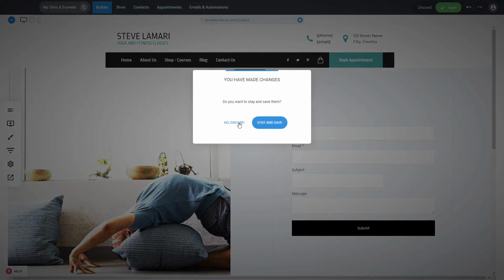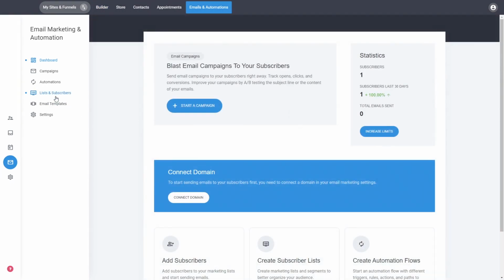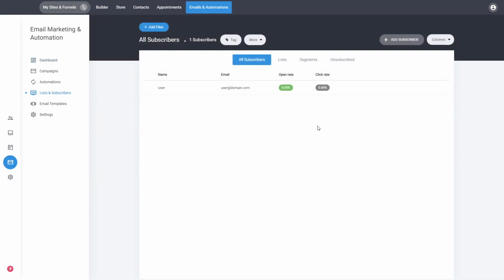So this is how simple it is and the 4 ways to add subscribers to your list and subscribers, create your list and segments to your email marketing automations.